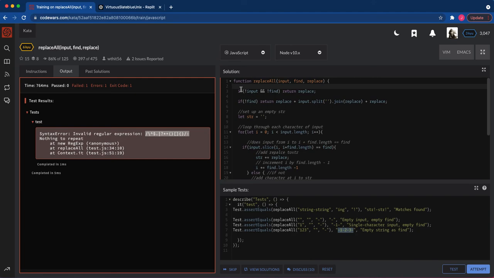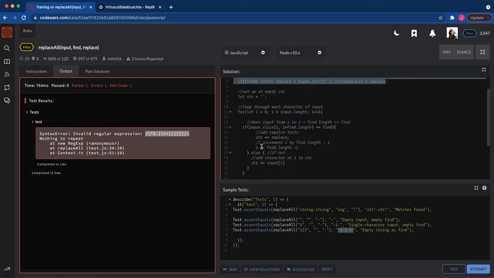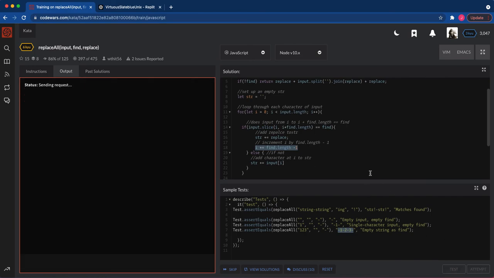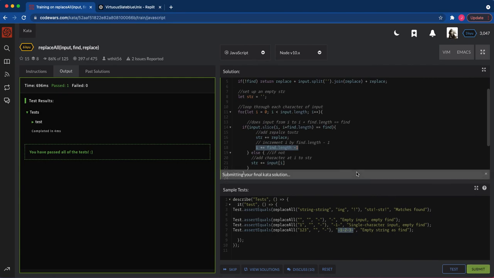And I think the only real gotcha here is making sure you've got these conditions set up top, and then making sure that you jump I by the length of find minus 1 every time you find a match. That's all there is to it. Again, we'll do that and submit it, and we're done.